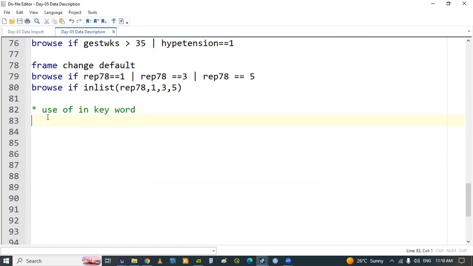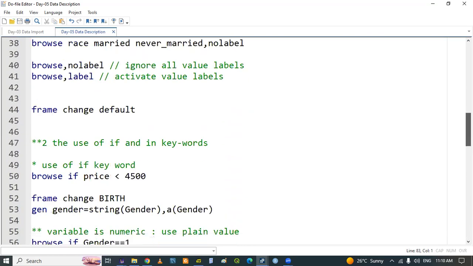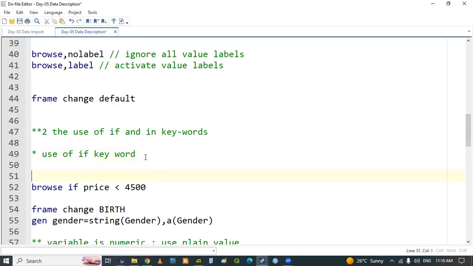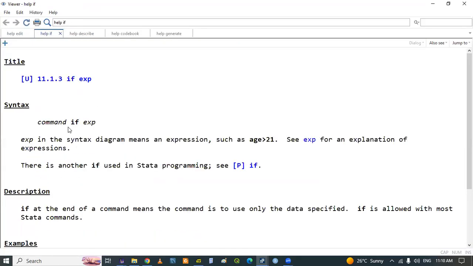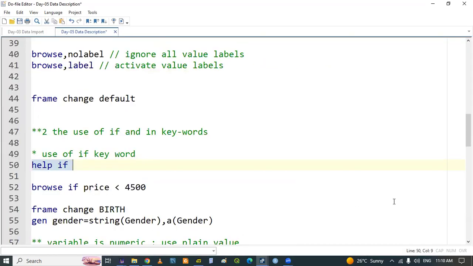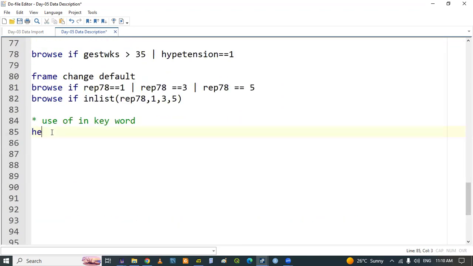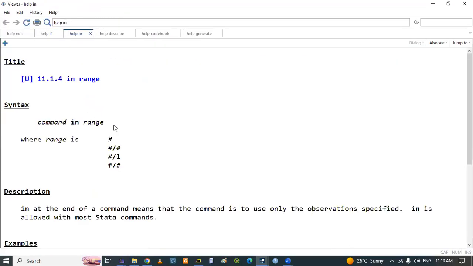For in, I forgot, even for if, you still have the ability to say help if. What will you get from there? Command if expression. See it here. But you also can say help in. In has just 4 kinds of usage.